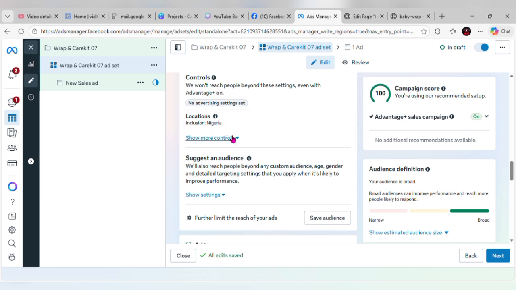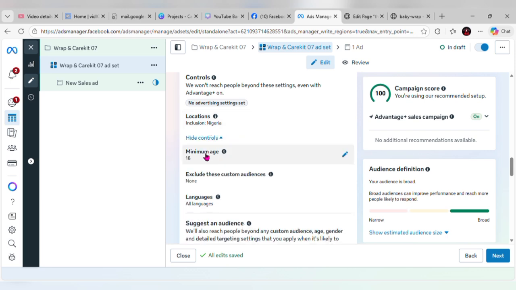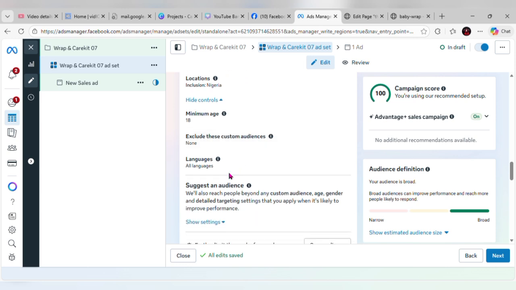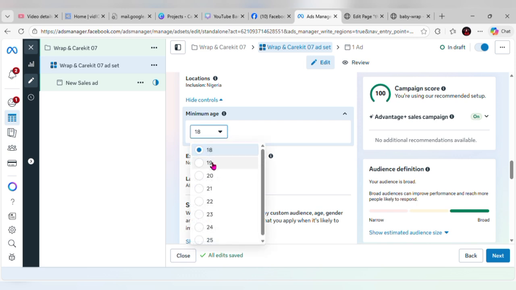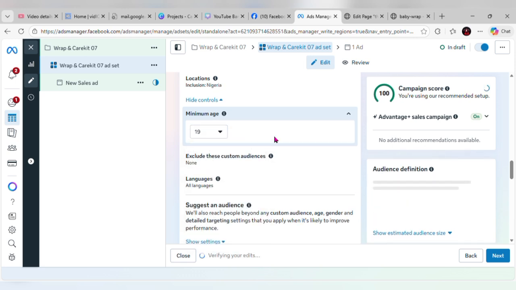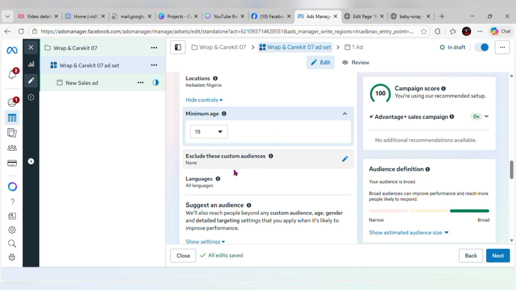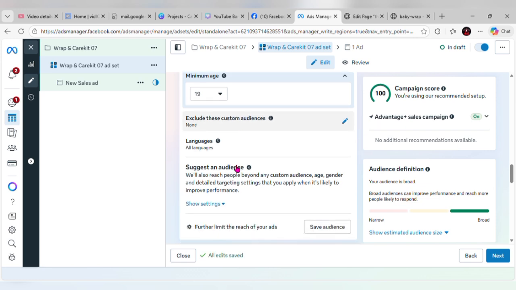Let it be. But if you say your product is not going to go viral, you want your product to only be within Delta, within Abuja, within Port Harcourt, you can just put Port Harcourt, Abuja, whatever you want to do. Now, for minimum age range, this product I'm selling is basically for babies. All right, so I don't want to alter the age, but let me just take it up to 19. All right, up to 19.